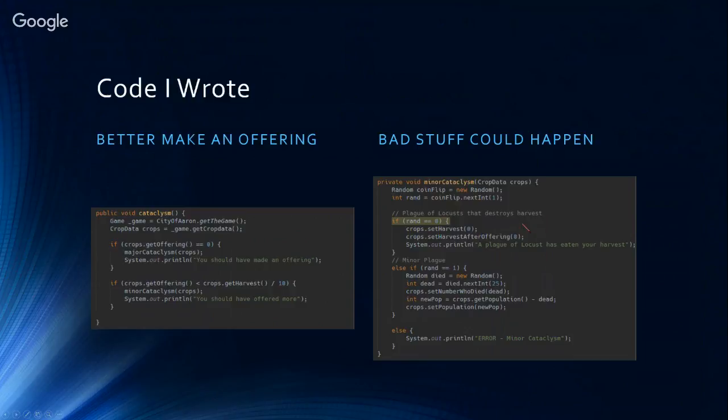All right, here's a couple of examples of code that I wrote last week, actually, for the very last individual assignment. I chose option, I believe, 6, which was to write some code which would punish the user for not making any offerings in a given day or year, or what have you.